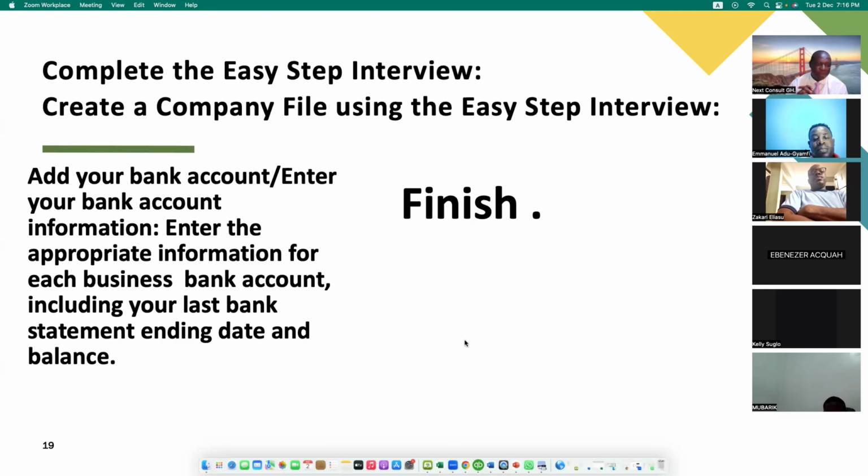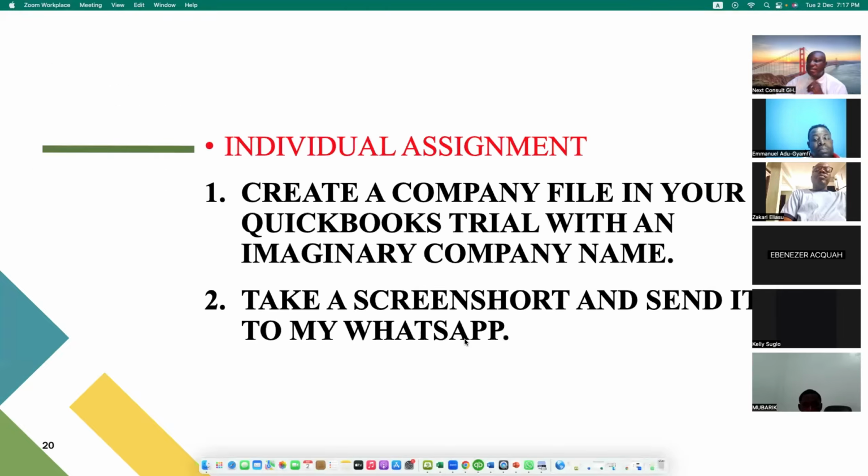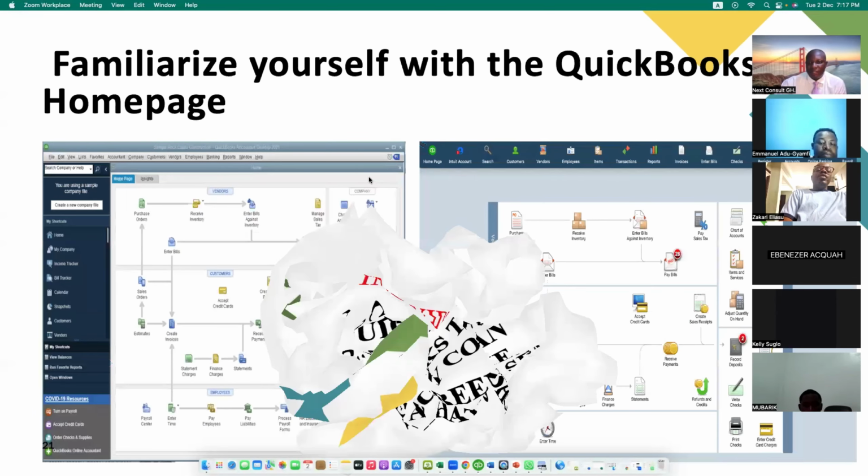Enter the appropriate information for each bank account, including your last bank statement, ending date, and balance. That is what we call opening balance, but on the bank statement it's ending balance. Then the word that you see there, finish, it means I've finished. Then you click on it, and you have created your company file.